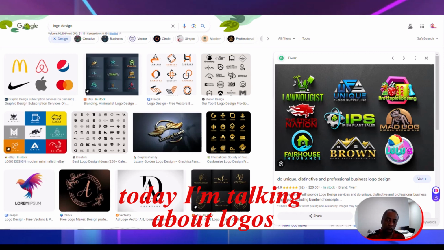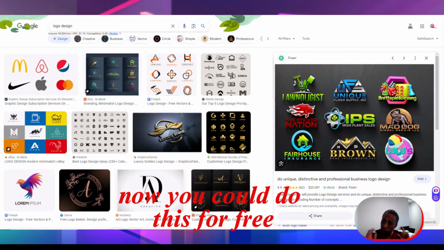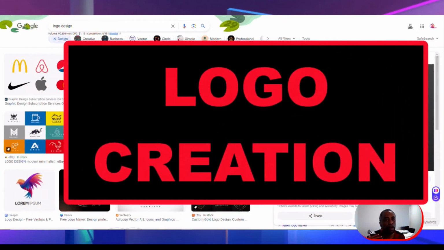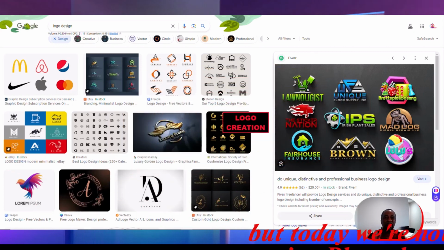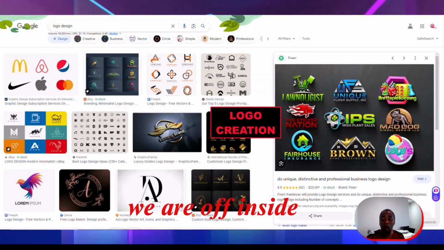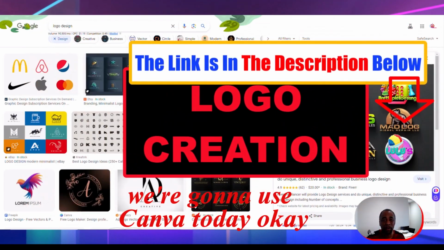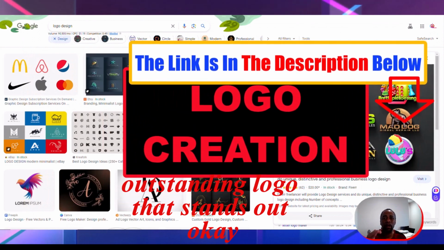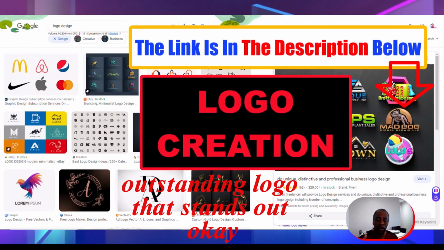Today I'm talking about logos. Now you could do this for free. You may have been seeing it out on Fiverr, where people use Photoshop, but today we're not using Photoshop or GIMP. We're going to use Canva today, okay? And I'm going to show you how to create an outstanding logo that stands out, okay?